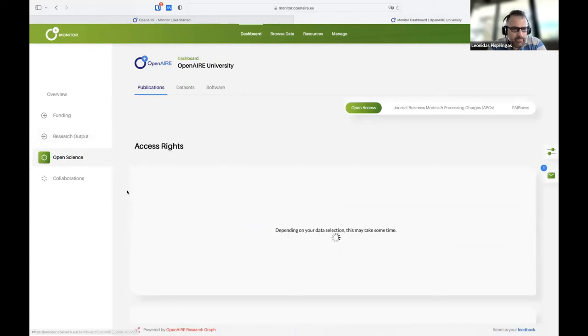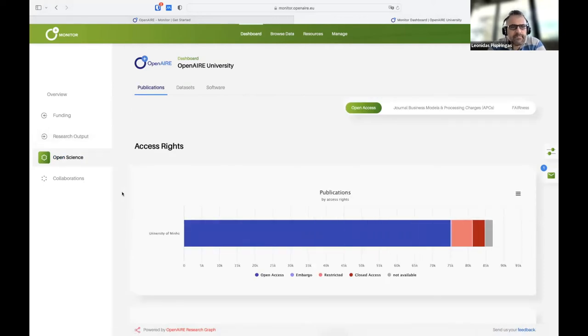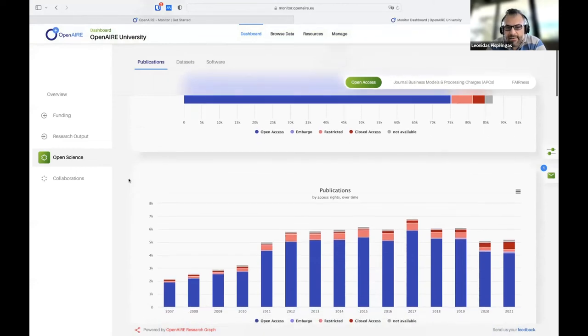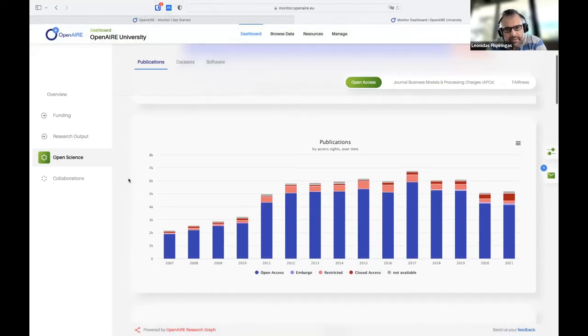At the open science topic, we're breaking down on publications, datasets, and software. On the publications tab, we have the open access category, the general business model and processing charges, and the fairness. On the open access category, we can see the publications by access rights over time. By access rights, we have the open access publications, the embargoed, restricted, closed access, and the ones that we don't have any information on, we have them as not available.